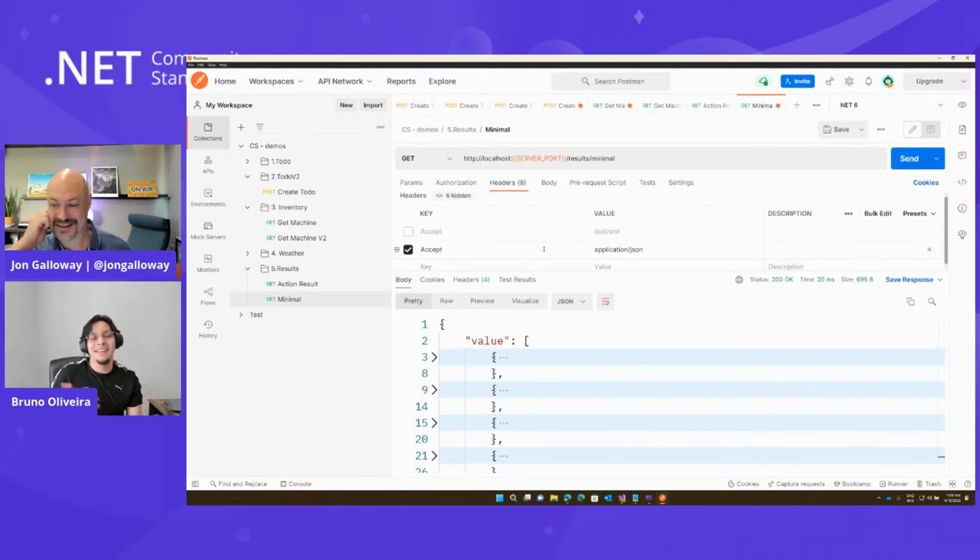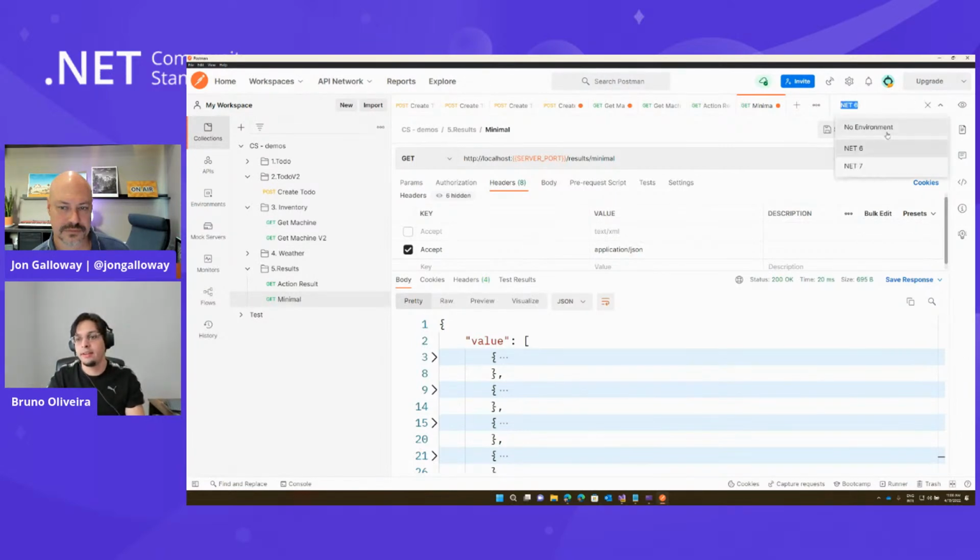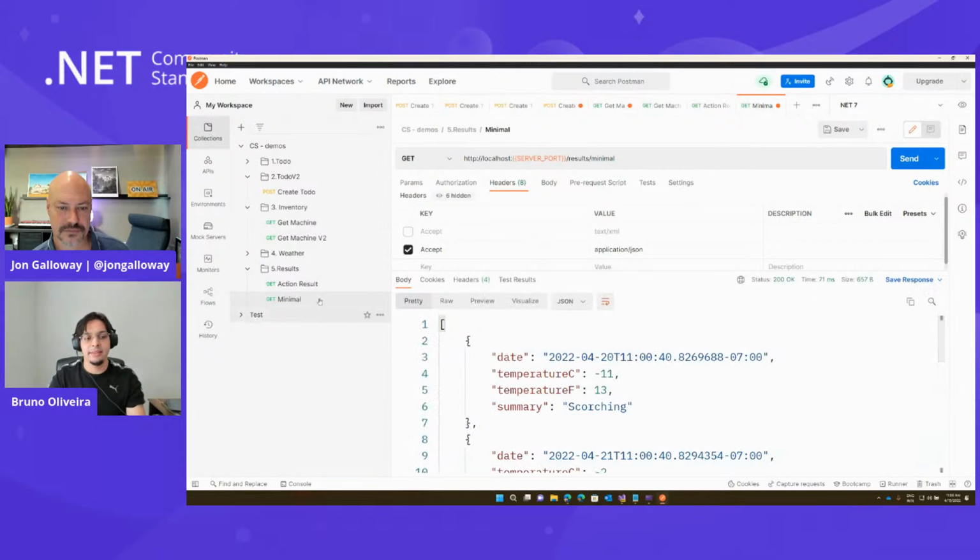Because of that, we had a lot of discussion about whether to support it or not, and if not, whether to throw an exception or have an analyzer. We ended up deciding to have total support for the IResults, the minimal results, in MVC. So now if you have .NET 6, 7 and call the same API, we have exactly the same as you have in action result.